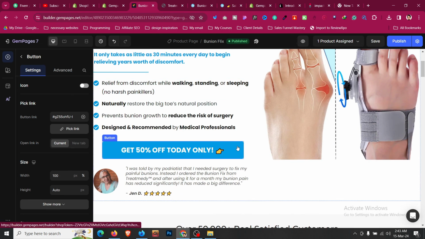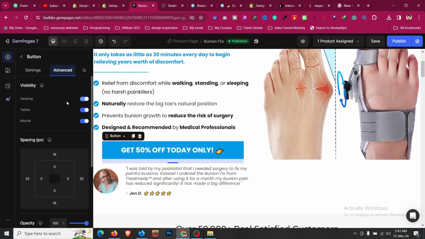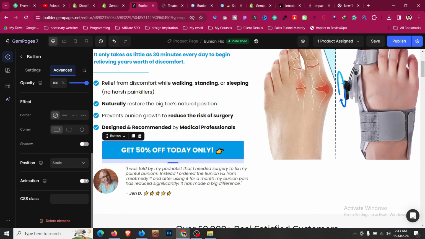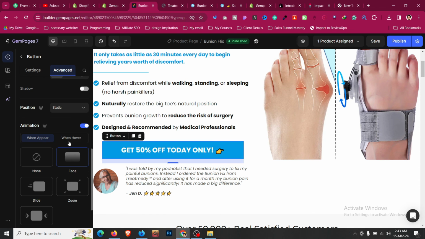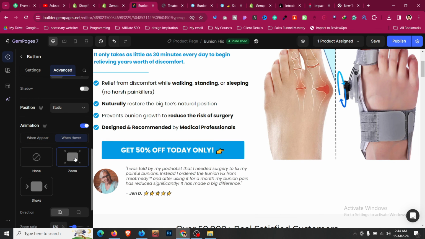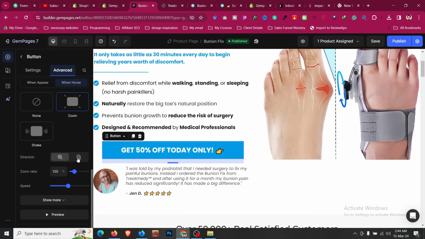So what the animation does: if I click on the button, I can go to advanced, and in the animation panel you will find an animation area. So if I click on it, when hovering, what animation it should do. So let's make it zoom, and let's make it zoom out, whatever animation you want to give. So if I click on preview, you can see this is the animation it will do. So let's click on publish and see the animation live.